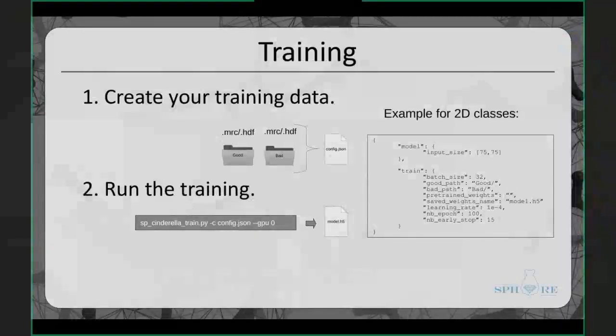The first thing you might want to do is train a model for your specific case. What you have to do is create two folders, and put good micrographs and bad micrographs into the respective folders, good or bad. In the case of 2D classes, you would put stacks of 2D classes into the good and the bad folder. Then you specify that in a configuration file. An example for this configuration file is given on the right side here for 2D classes.